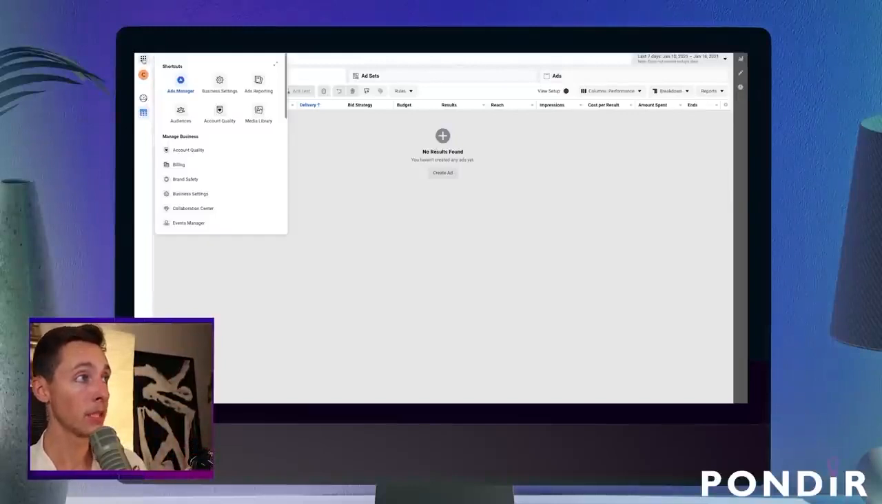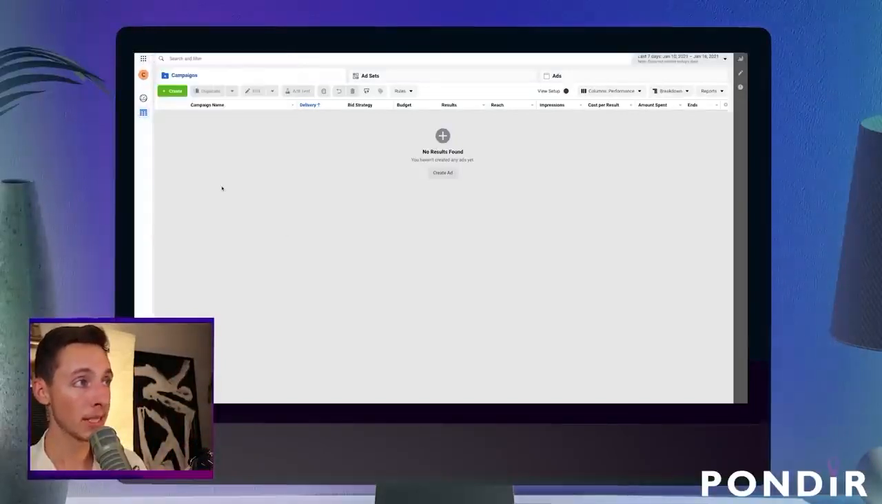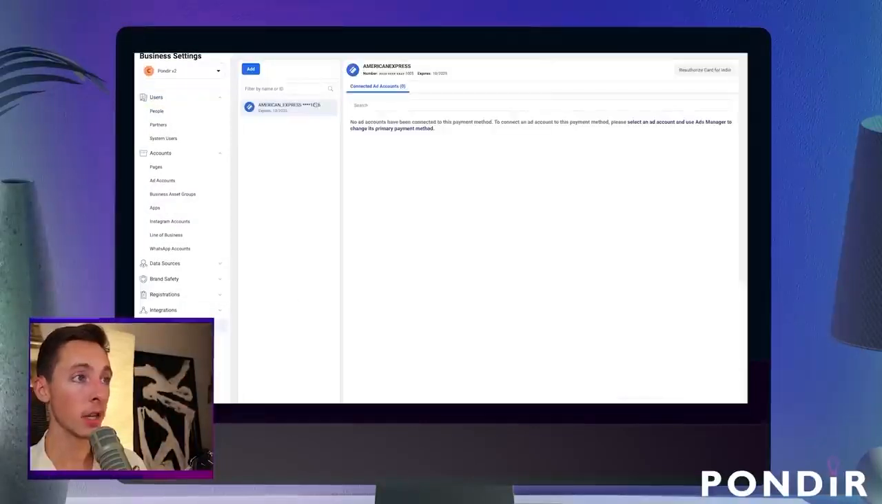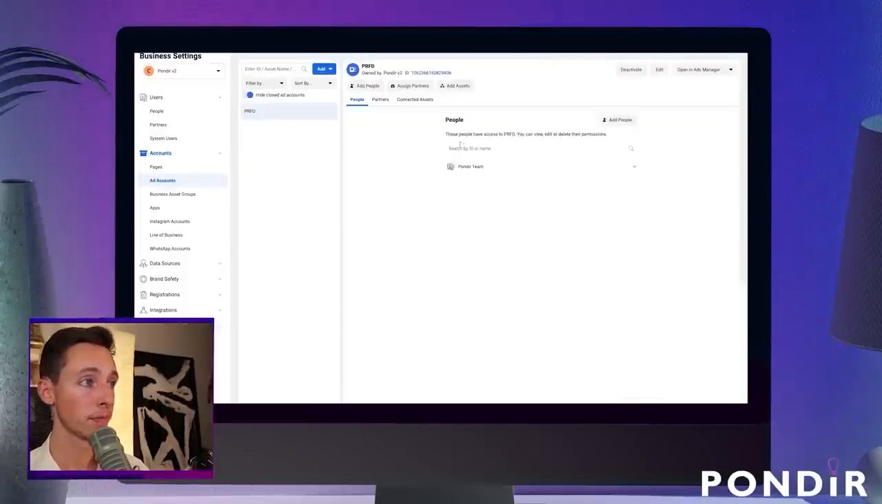Okay, first click business tools, click business settings, come down to payments, and you're going to see that payment method that you added in the previous lesson. So you'll see it says no ad accounts have been connected to this payment method. To connect an ad account to this payment method, please select an ad account and use Ads Manager to change its primary payment method. So go ahead and click this.